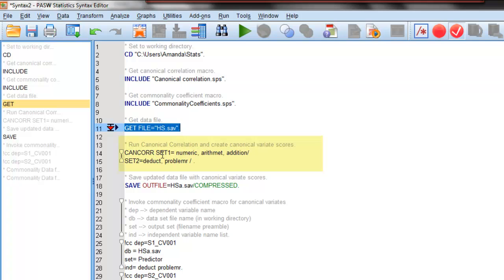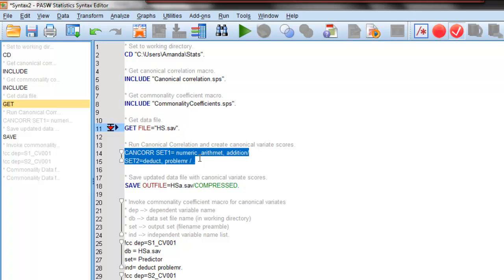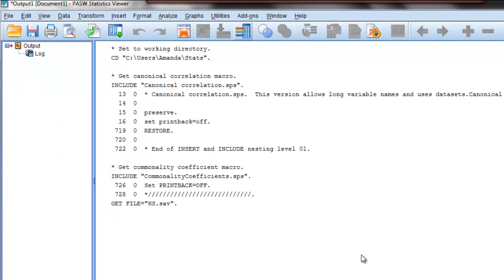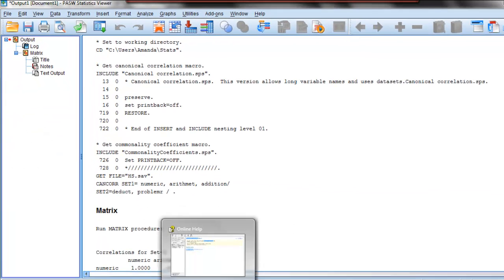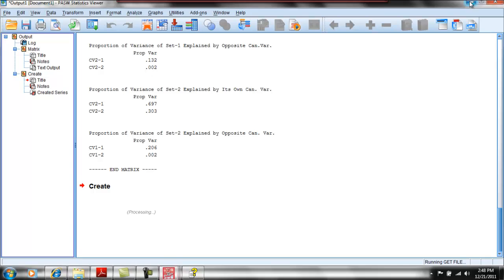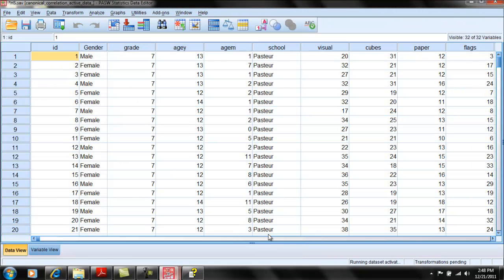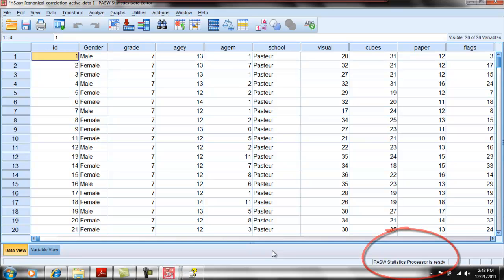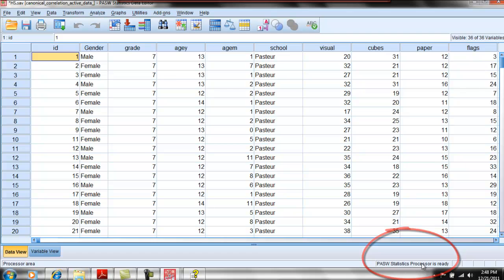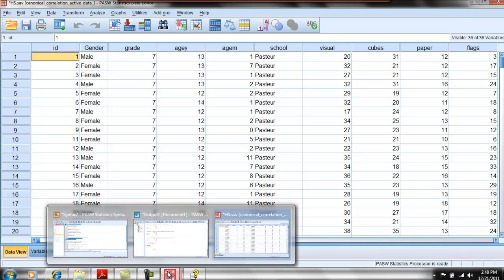So our next step is to run the canonical correlation and create our variate scores. So I'm going to highlight these two lines of code and hit play. And you'll see SPSS opening some things, closing some things as it performs its various calculations. Once you see in the lower right hand that it's not processing anything, you can go ahead and move on.